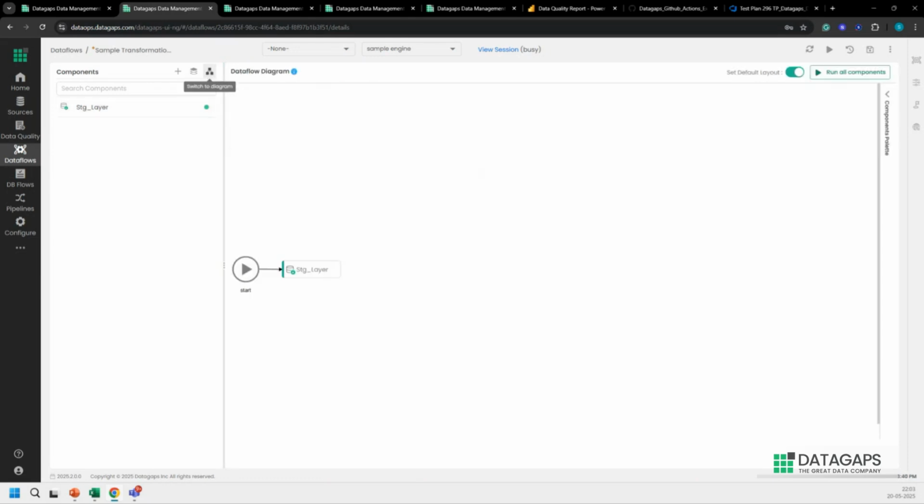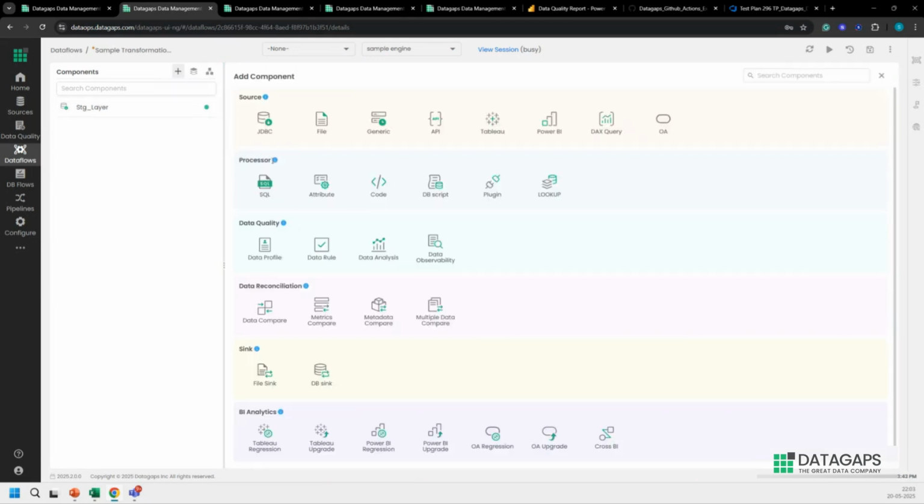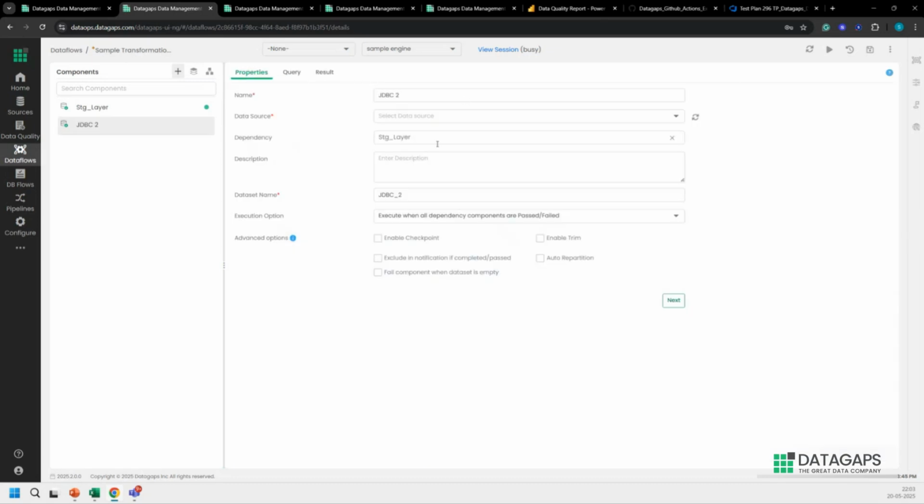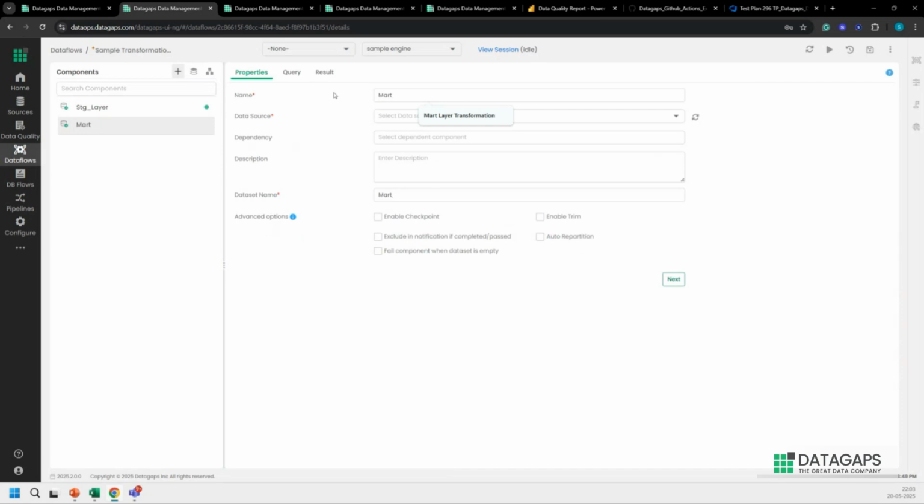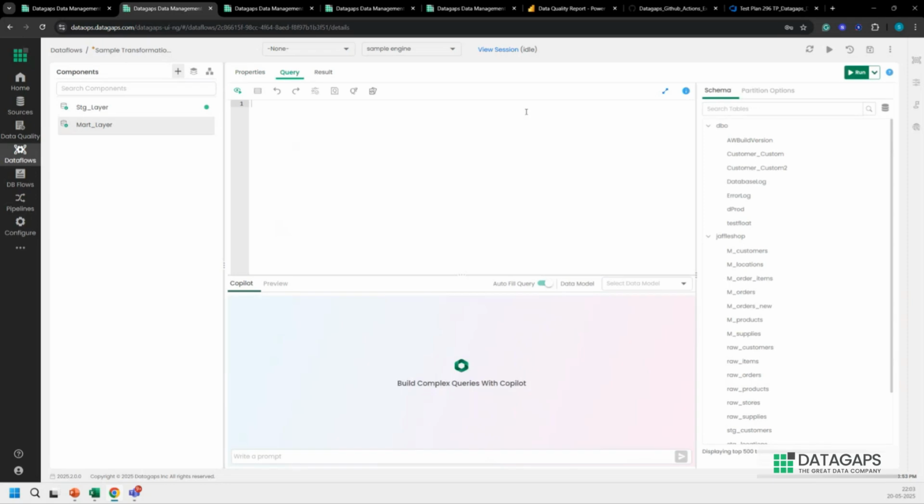My staging layer is loaded. Let's add our Mart layer. Go to JDBC. Let's call this Mart layer. Now I'm going to connect to my Mart layer system, and I'm just going to say I want customer, order ID, and flags for food item and drink item.